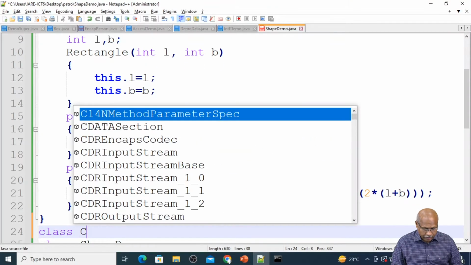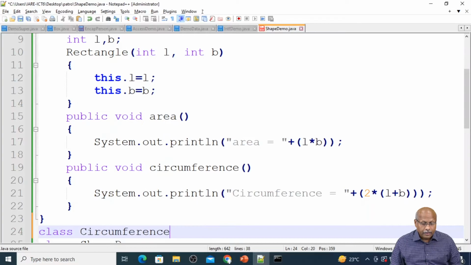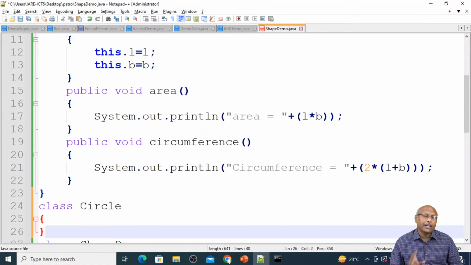class Circle. In Circle also, because circular is also one type of shape. One rectangular shape, one circular shape. For the circle shape, you need area as well as circumference. For that, what inputs do you need? You have to decide. Because for a circle, the main input is radius. Once the radius is given, you can compute the area as well as the circumference.